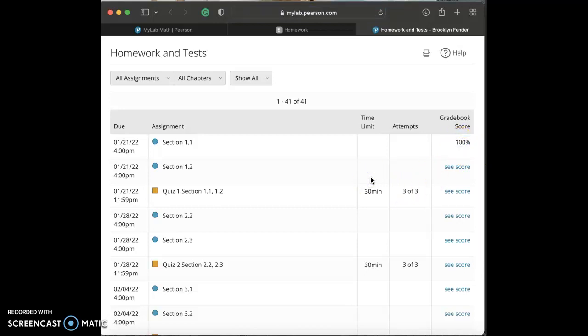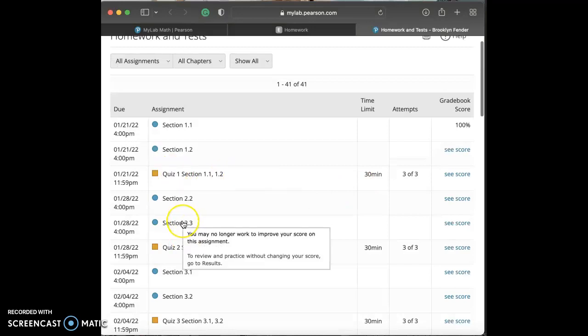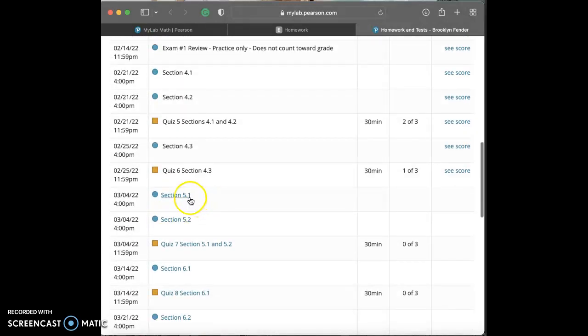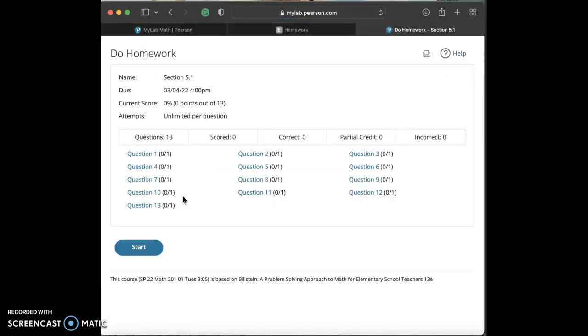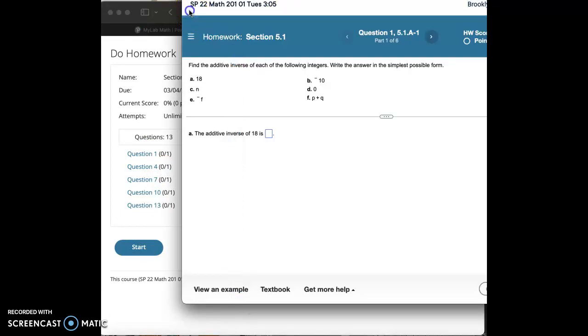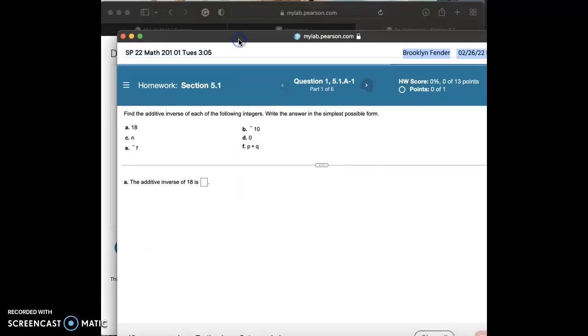Now, if you wanted to do your homework, you have to scroll over the assignment name. You can see the one I'm over right now, I cannot access as it is past the due date. But if I scroll down, this assignment here is lit up in blue, and I am able to access it by just clicking. Once I click on it, I'm able to start the homework by simply clicking a question or clicking the Start button. This will pop open your homework in a new window so you're able to complete it.